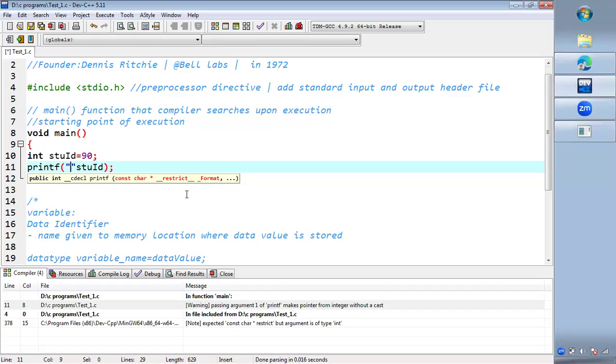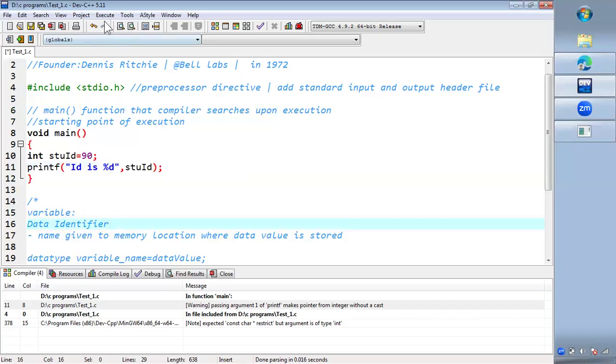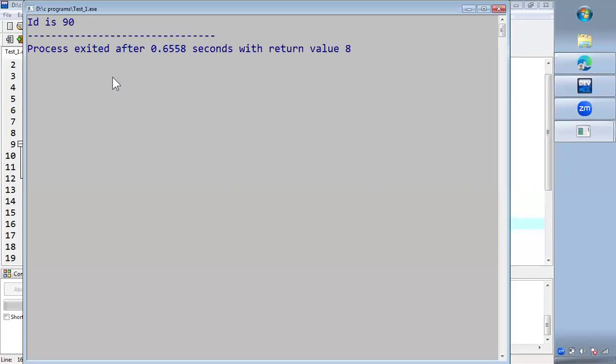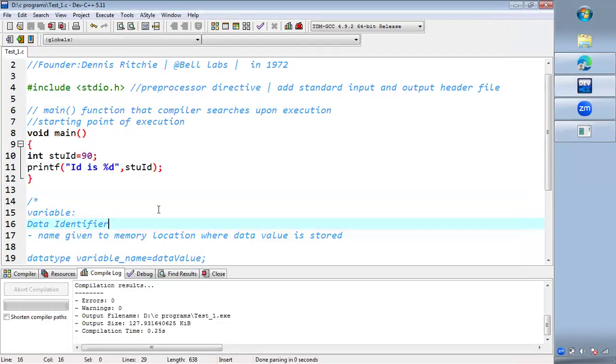So here, "ID is %d". "ID is" is the string which is printed as it is, but %d here is the placeholder for an integer value. Now after a comma we give the variable, and the value of this variable will be placed in place of %d. So now if I compile, I get 0 errors or warnings, and if I run, I get ID is 90. So this is how a variable is printed using printf.